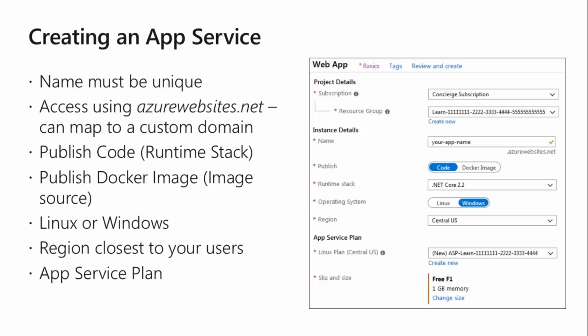So by default, there is a web page available which says welcome to Azure web app, like that. But if you wish, you can upload your own code also.